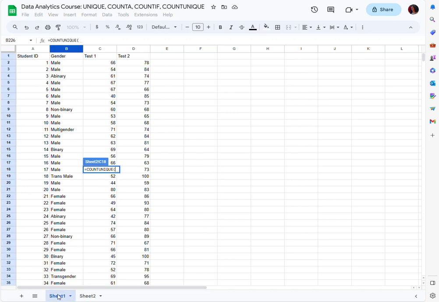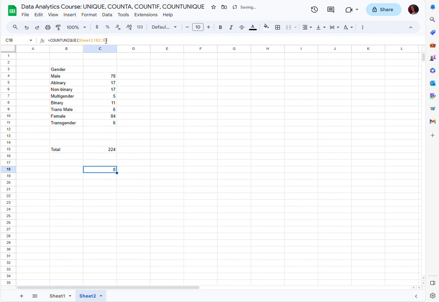Again, I have to go back to the data, select column B. I don't want gender to be counted here because I'm counting the actual types of gender identification. So I'm going to start with row 2 and then close the parenthesis and hit enter. So this number represents the number of different types of gender identifications.